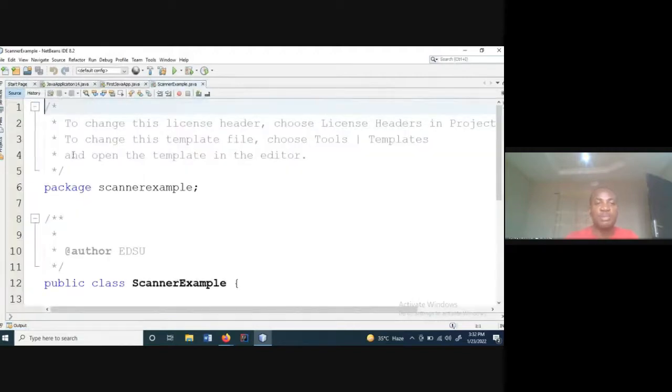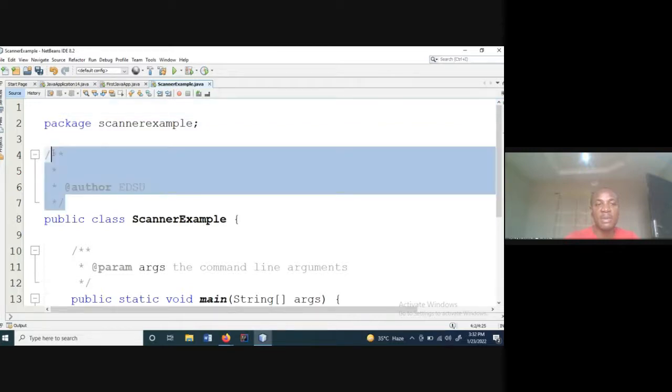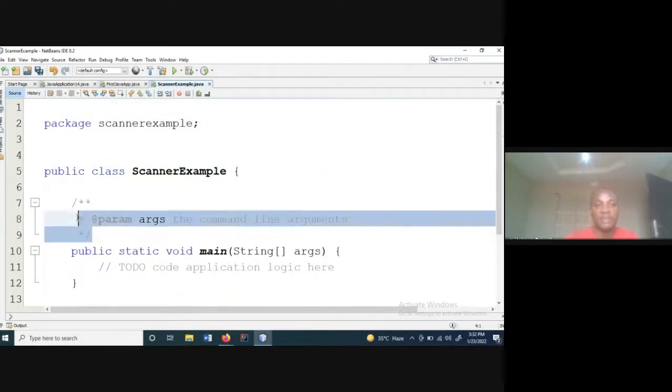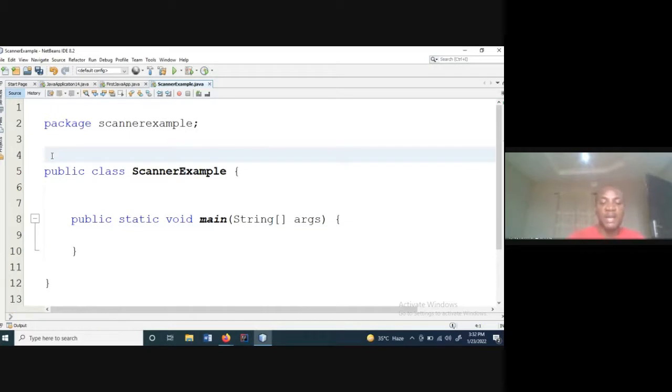So now I have this new project, which comes with all this baggage of comments. I will take them out so we can have more space. And we'll jump right into the main method like I've explained before. We want to use a Scanner class. Remember I said we must import the Scanner class right on top of the public class declaration. So I say import java.util.Scanner. Okay, so I import that.